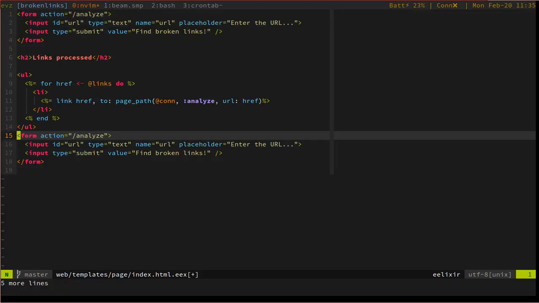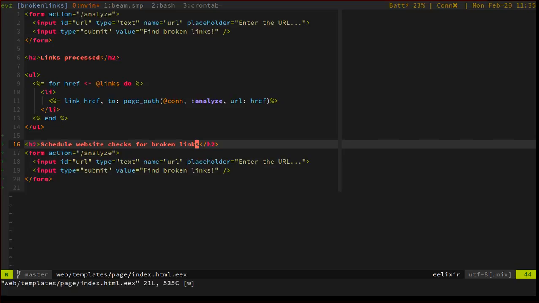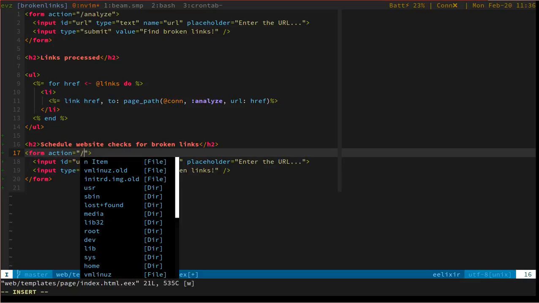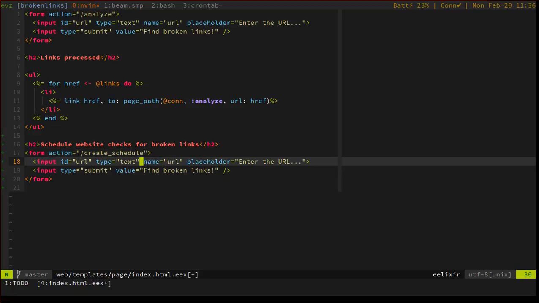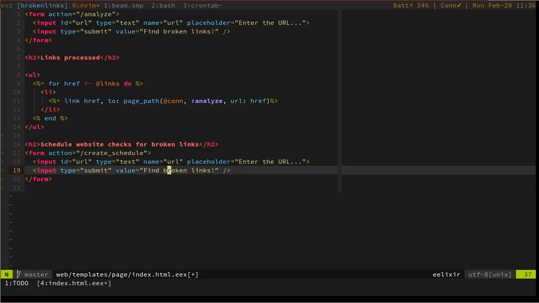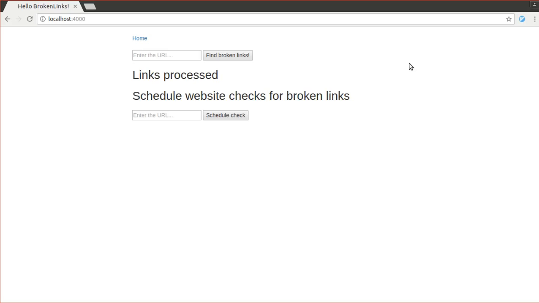So I'm going to add another form here, and we'll call it schedule website checks for broken links. And what we'll do here is say this is an action which is going to create a schedule, so I'll just say create schedule. This is all sloppy coding because the URLs are not good, but we'll clean this up later. Here we're going to ask for a URL and we'll say schedule check. So awesome, we've got that.